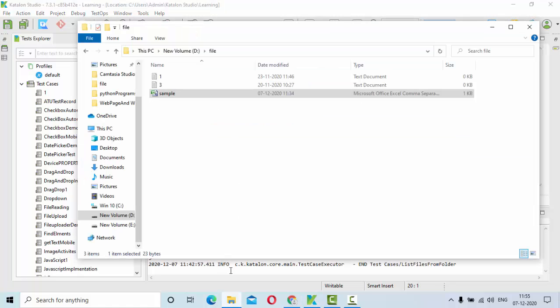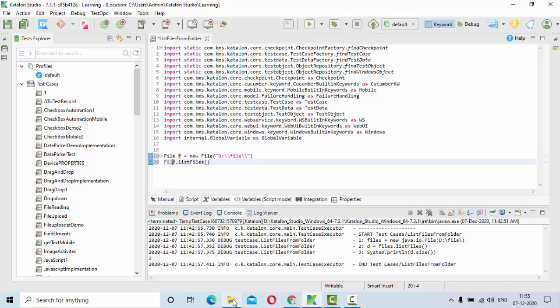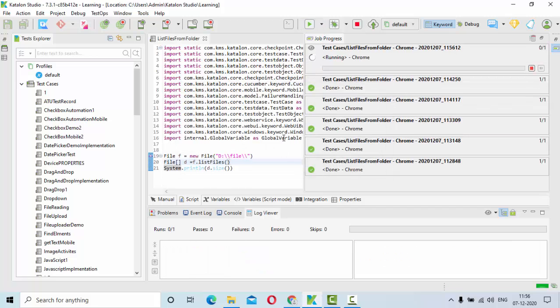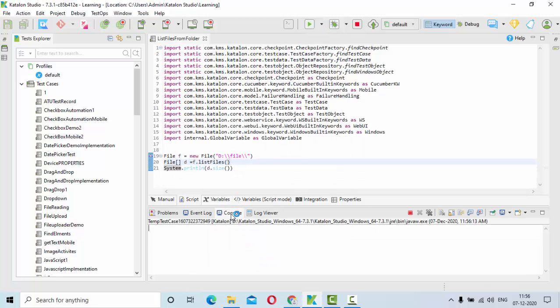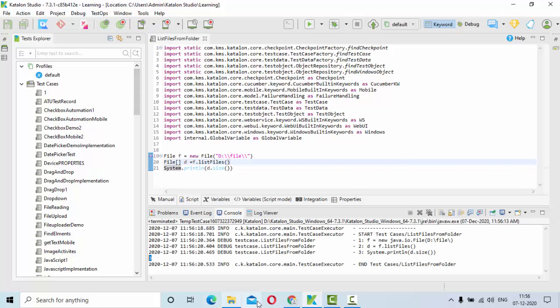This will return me the array of files. So I'll take a File array here. Let me write it to the variable called d. Then first let me try to print the number of files there using the d.size method. Let me execute this. In the console you could see 3 files were coming properly, right?